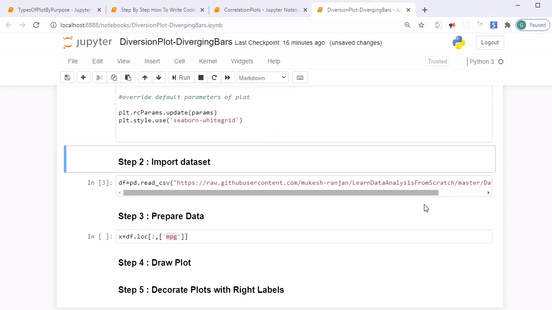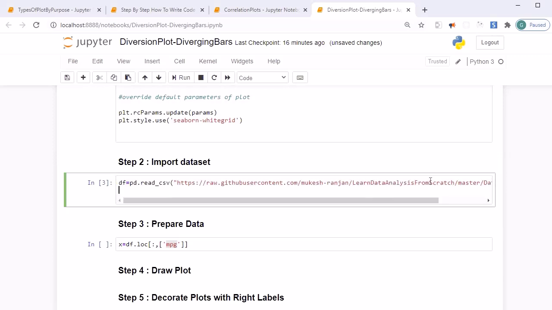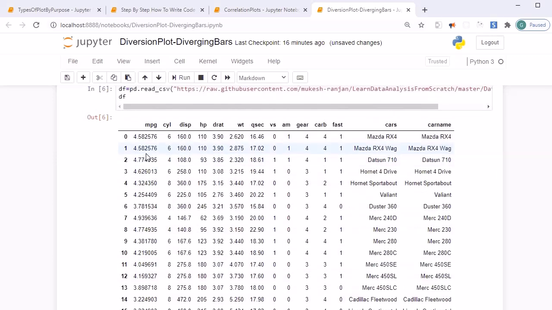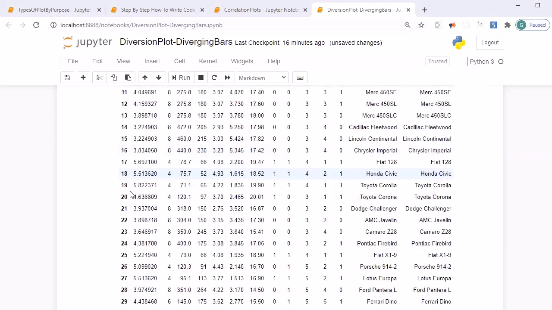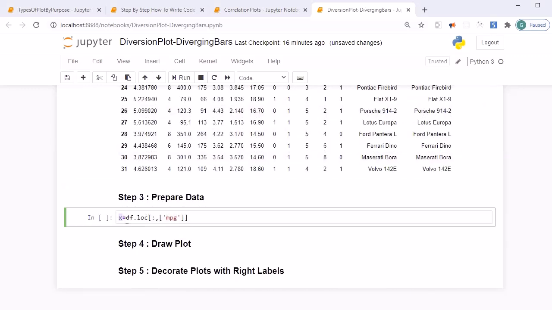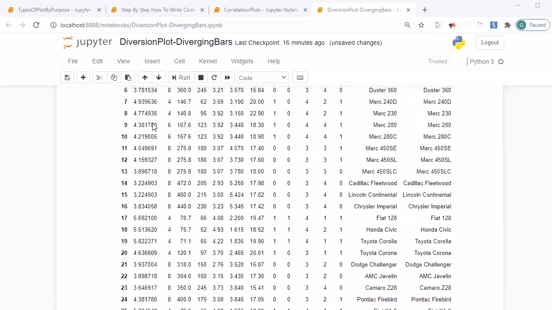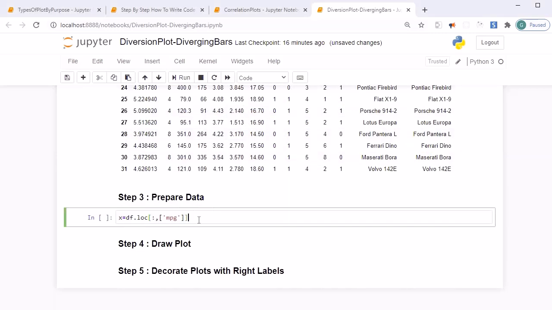I will show you. Here you specify the data frame, press shift enter, and then you will see this mpg. So I am saying that I am considering it as x, and that is the column I am just extracting. So now let's proceed further.